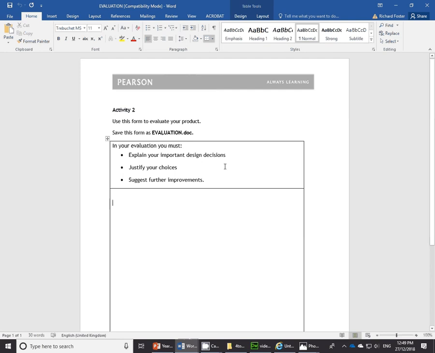In your evaluation, you'll talk about the colour scheme that you chose, and you'll talk about why you chose it. The important design decision is the colour scheme, and the justification is why. If you can link your justification to the target audience and explain why you thought your colours were lively and why you thought they were suitable for children or people at school and college, then you'll start picking up some marks.